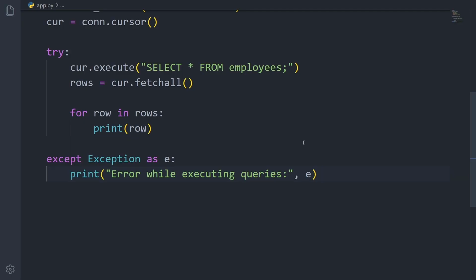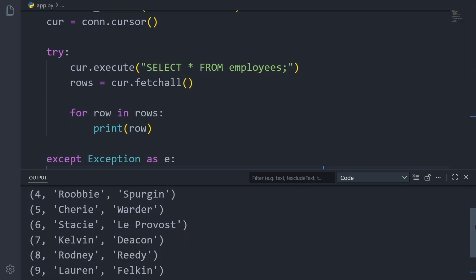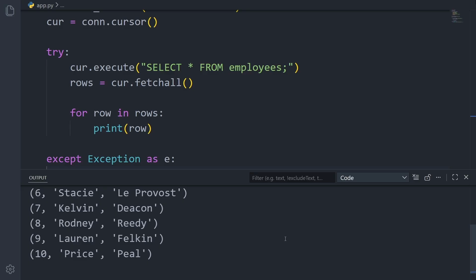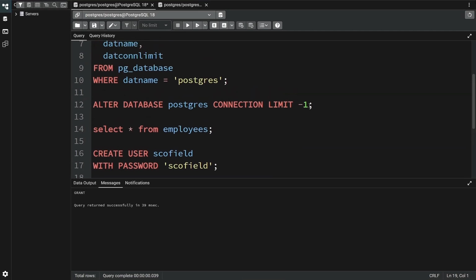That's it. Let's run it and see what happens. The query runs successfully. We're connected. We can see all 10 employee records printed on the screen. So far, everything works perfectly. But now comes the real question. What if the connection limit is not unlimited? Instead of unlimited, let's say the database allows only 2 connections at the same time.